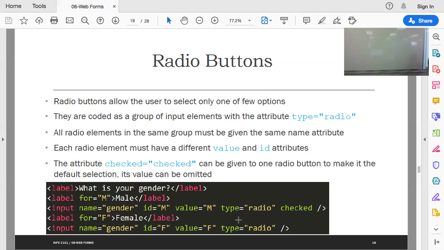It's like a quiz question. If you did a multiple choice quiz and you were making it yourself using a form, you would do it with radio boxes, as long as you're only allowed to have one answer for each question.